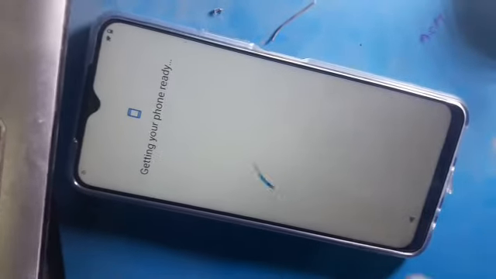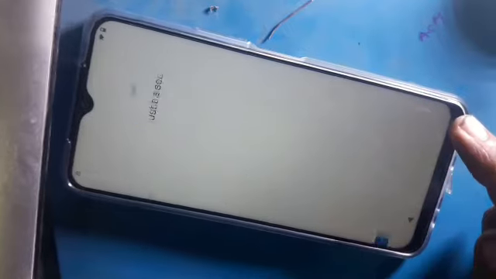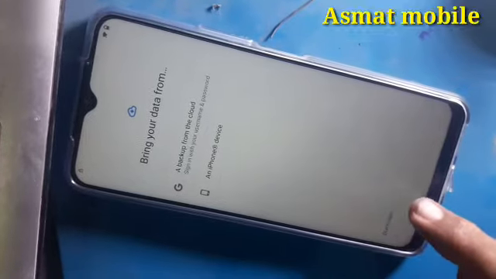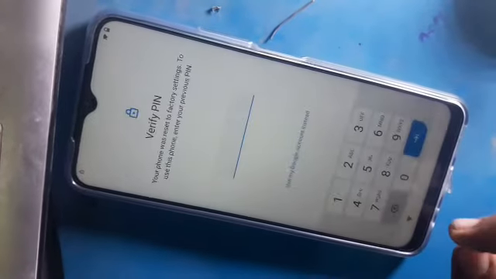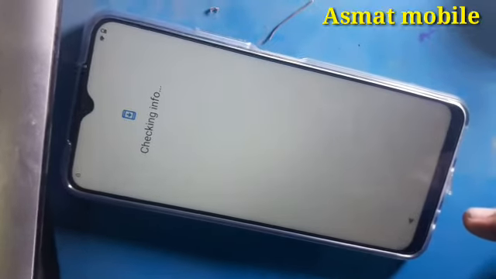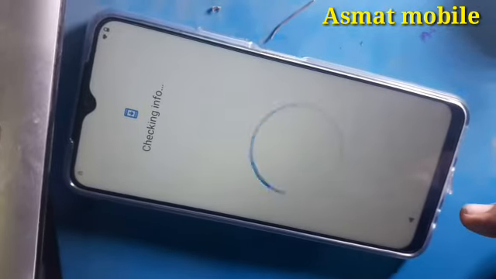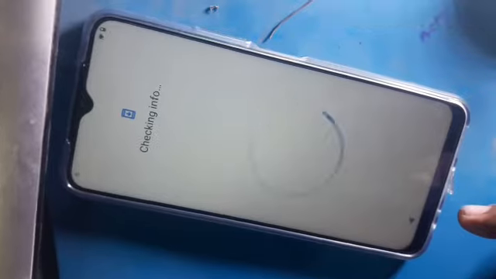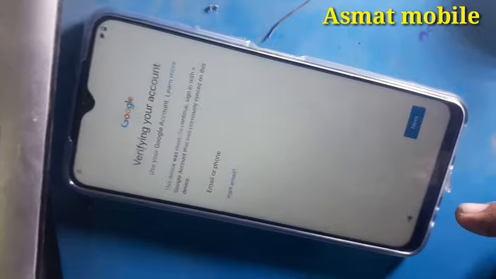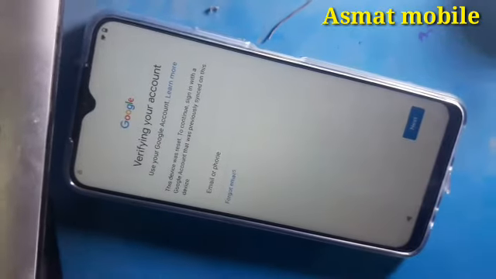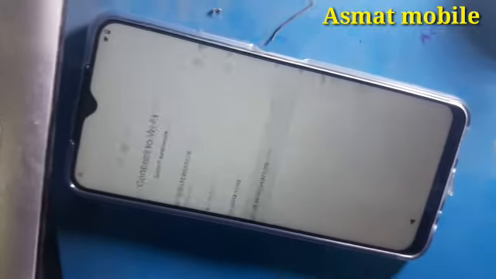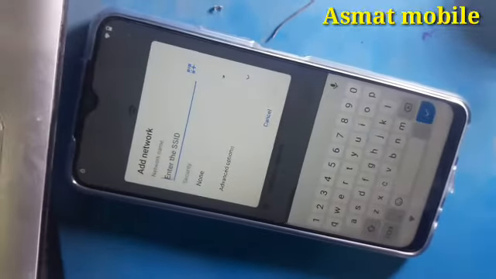First, connect this device to Wi-Fi. Next is Wi-Fi connect and C network, add new network.